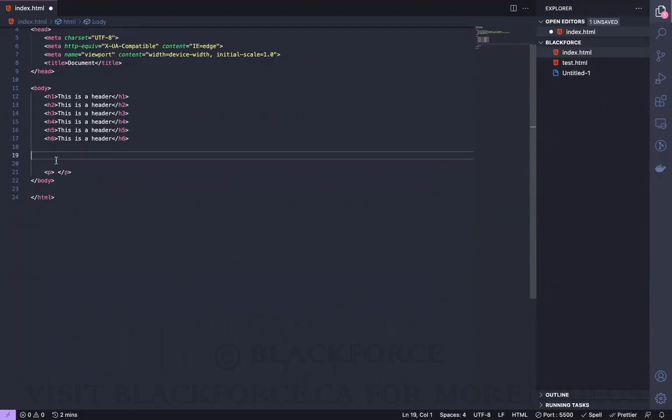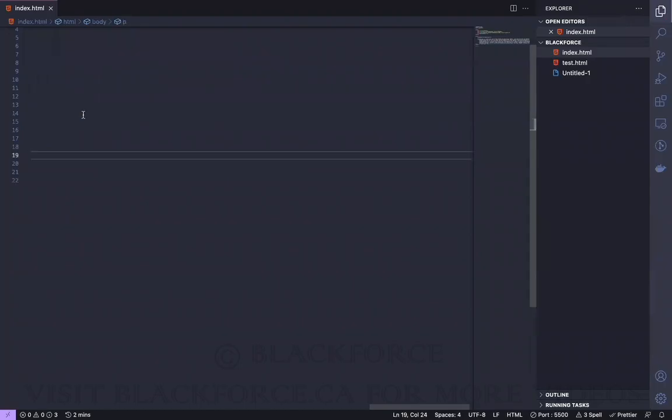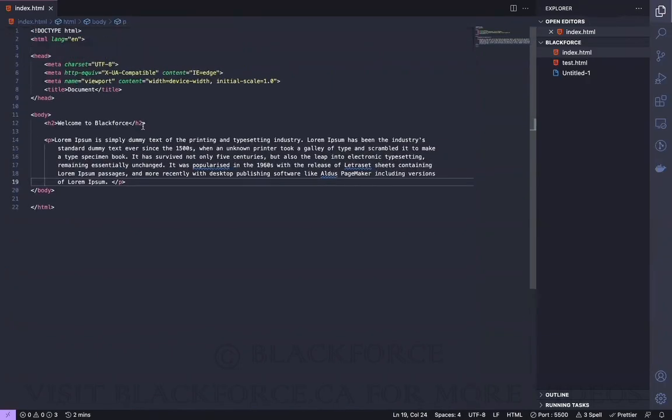But if I put that in a paragraph tag, and let's say I'm creating a document, I would just say, welcome to Blackforce. Maybe I want to create a blog post, so I'm just trying to create a dummy sample of a blog post, and I put this very long text in a P tag. So this P tag stands for paragraph. So it's just like you're creating a block or a paragraph of sentences.